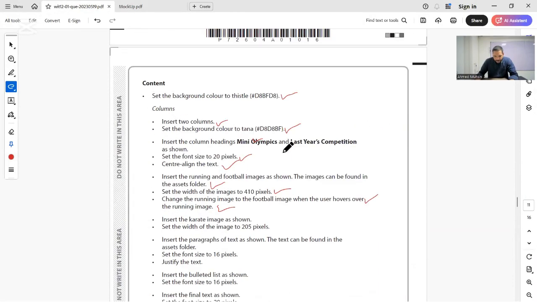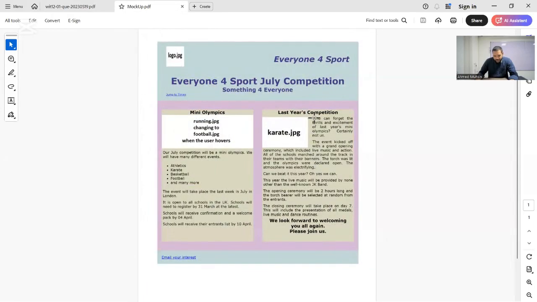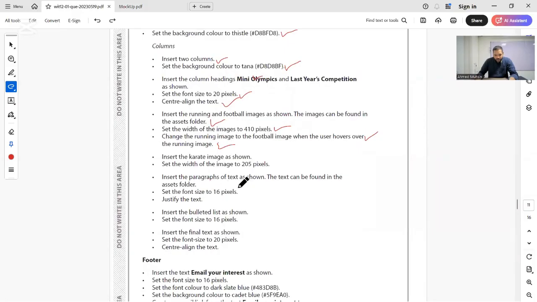Hovering happens. Okay, karate we need to work on. Okay, the paragraph text has been inserted. There's no more paragraph. There's some more here, no? There's some more here. So let me see if I can undo that. Okay. Right, bulleted list has been done. Font size is 16 has been done. Okay. Right. Insert the final text.